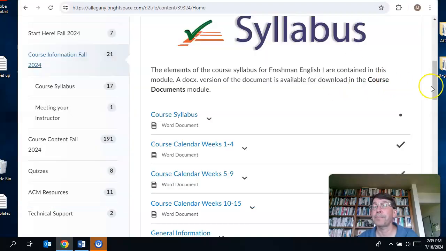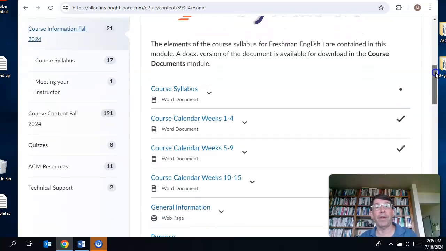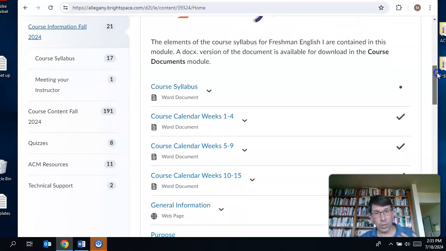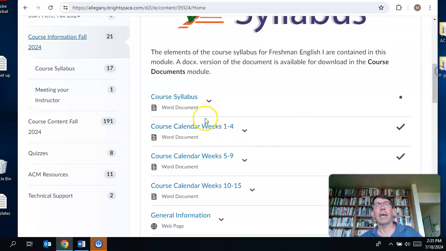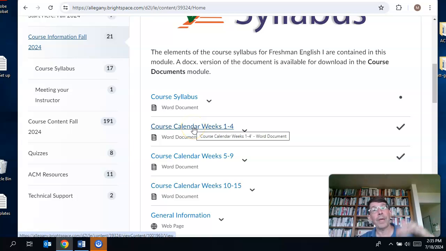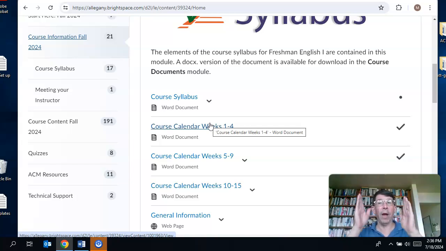So we have that. Three other really important documents. I'm going to show you one of them. I've divided the course into three different documents, basically every five weeks, roughly. And these are the course calendar weeks 1 through 4. You should absolutely, positively know where these documents are. You can download them. You can print them. Whatever you want to do, use them. They are absolutely essential to navigating this class successfully, okay?